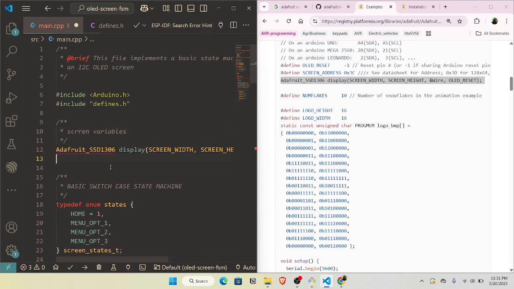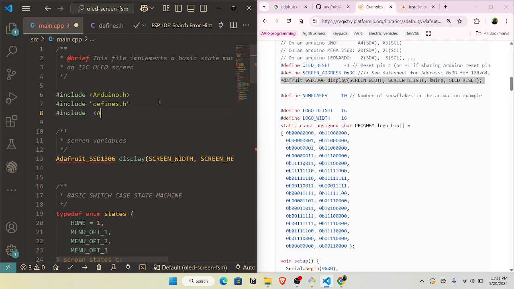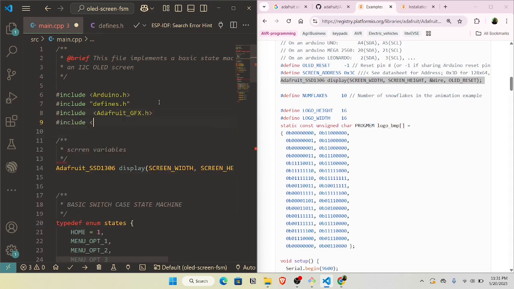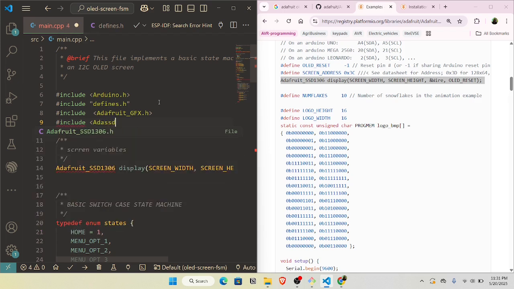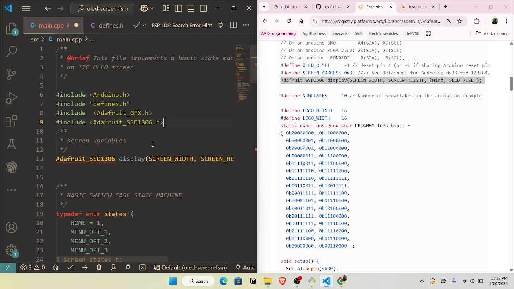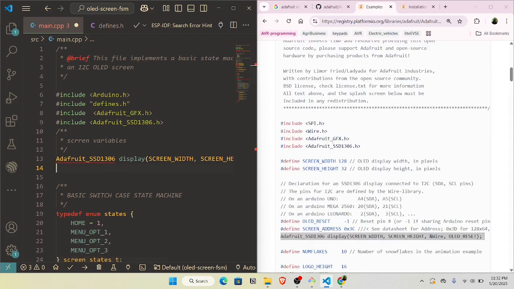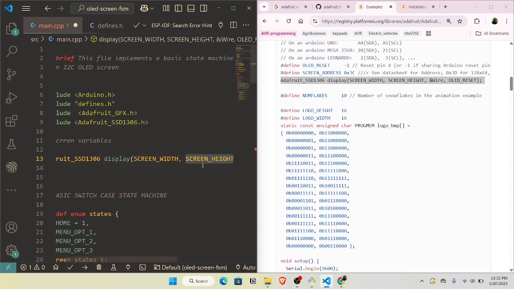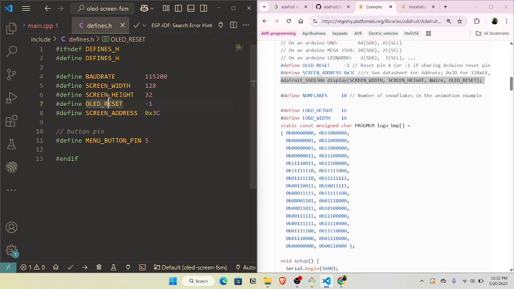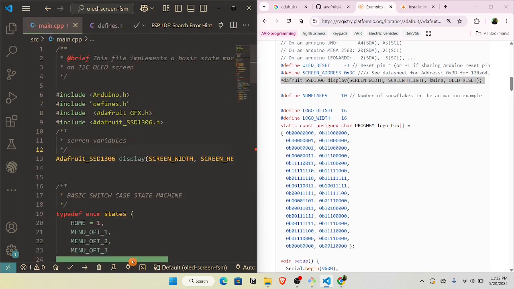Paste that line, but before that I have to include the libraries here. So include Adafruit GFX and include Adafruit SSD 1306. All right, so we instantiate the class there, and then we come down here and use the screen width and screen height to create the display class object.